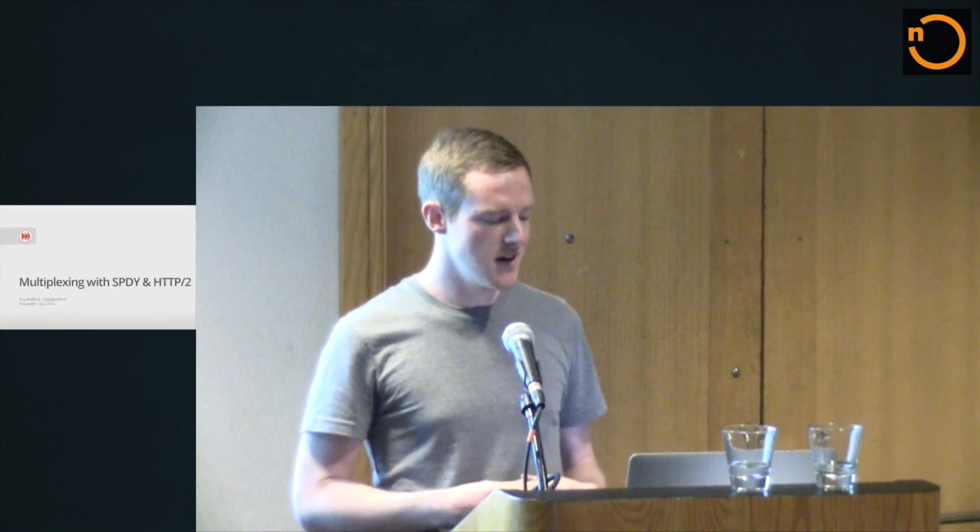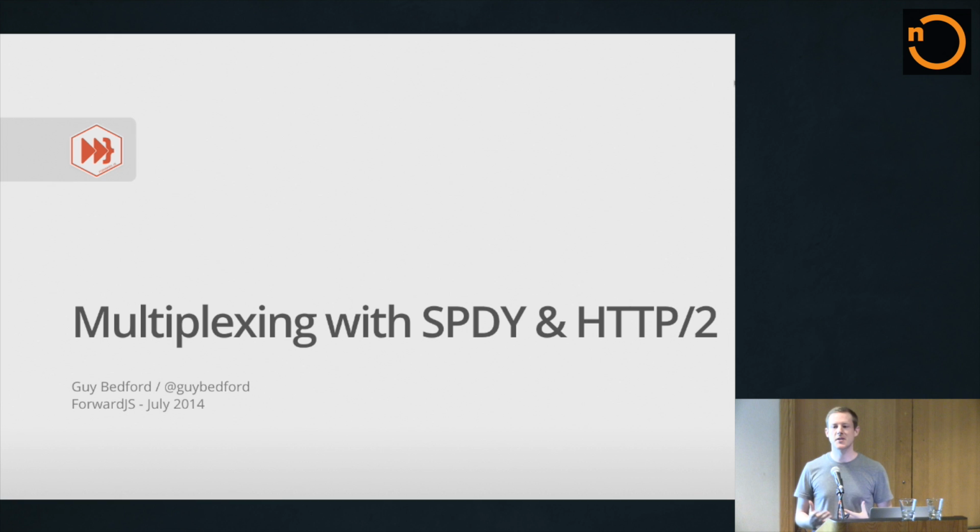So I wanted to talk today about multiplexing with SPDY and HTTP2, and the way that this changes the way that we optimize for the front end and performance in the browser. So the idea is to get a clear picture of what this actually means at a network level. So we're going to just look at how it changes the way that the network sends data.